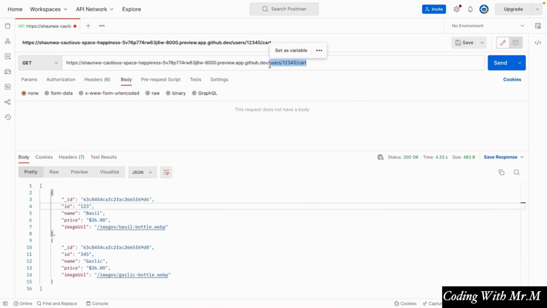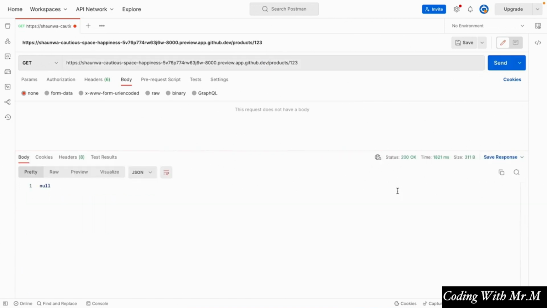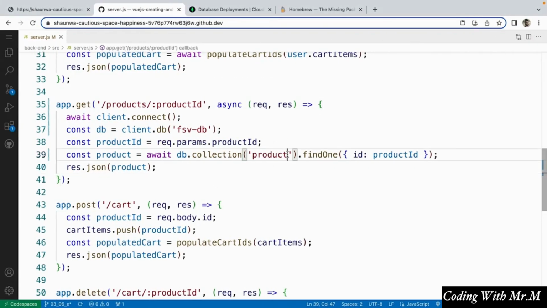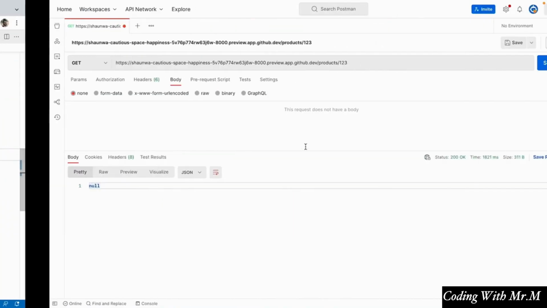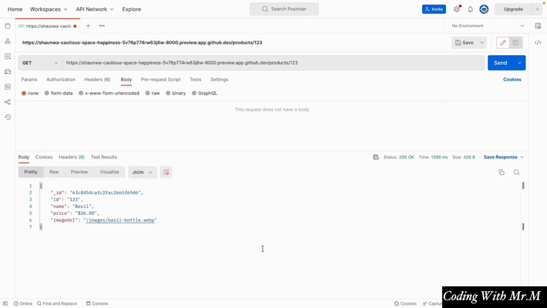So let's test this endpoint out now by sending a GET request to /products/123. And if we click send here, we should see, oops, so looks like we got null. And I believe that is because I put product instead of products, right? The name of our collection is products. So let's try that again. We're going to click send, and sure enough we see that the product with ID 123 is sent back as part of the response.